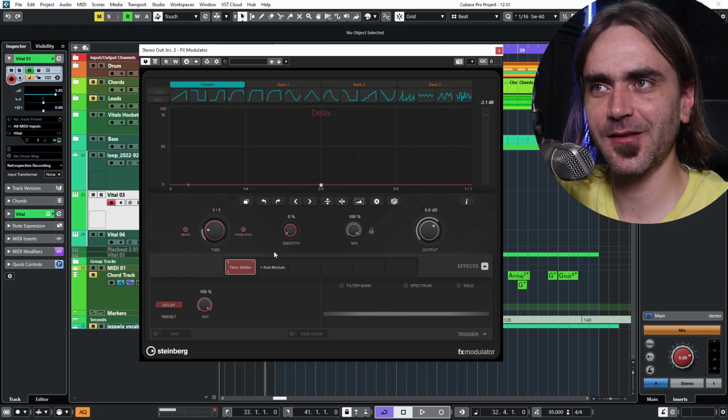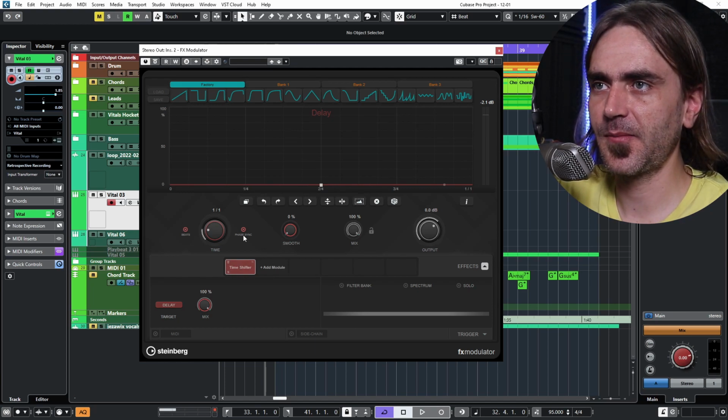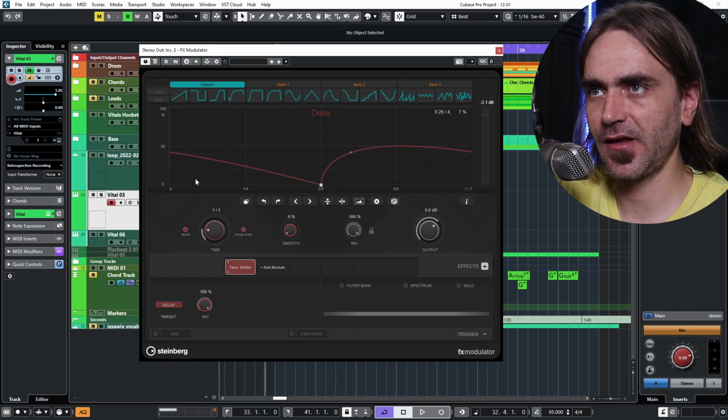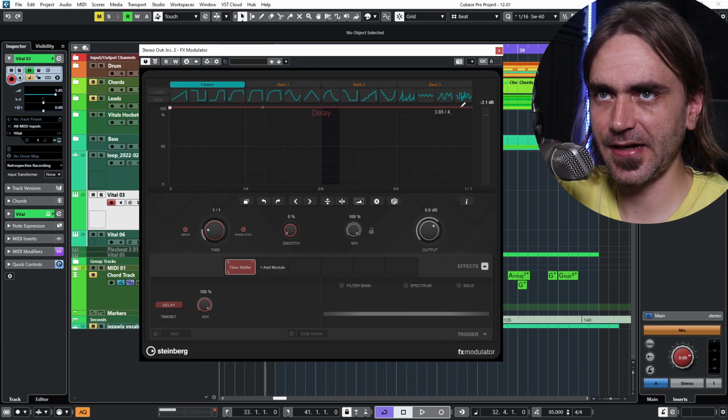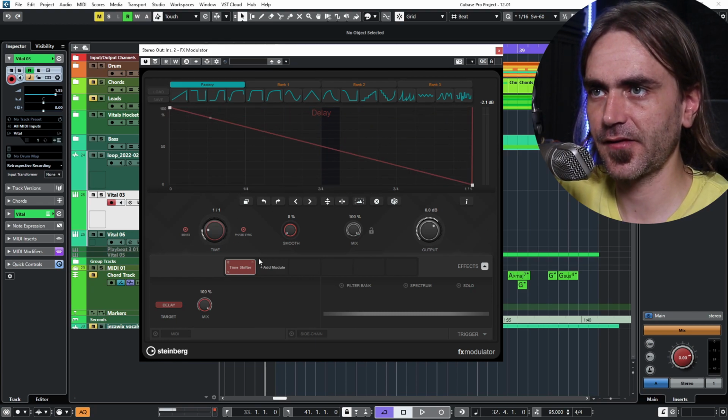This kind of reminds me a little bit of FruityLoops' Gross Beat. This basically gives you the ability to draw in time shifts in real time. So let's say, for example, you guys heard the beat that was playing now. Let's draw in a curve downwards like this.